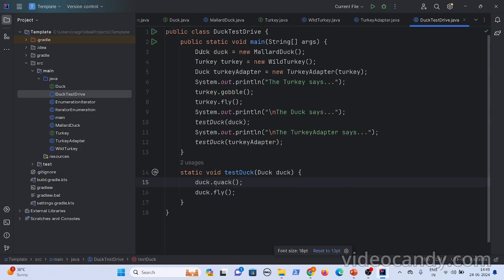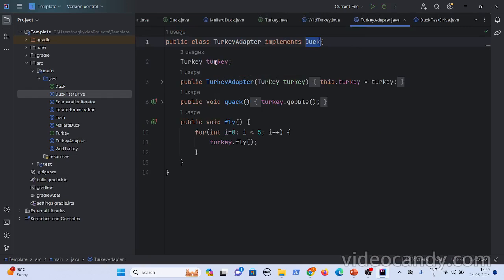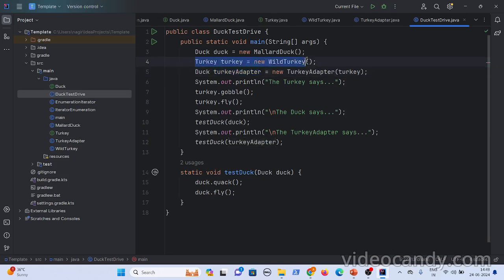Now if you have seen here, you have created an instance of the duck and you have created an instance of the turkey. But you want your turkey to look like a duck. So you do that using this adapter. To the adapter, what you need is an instance of an adaptee, right? So you pass the instance of the adaptee.